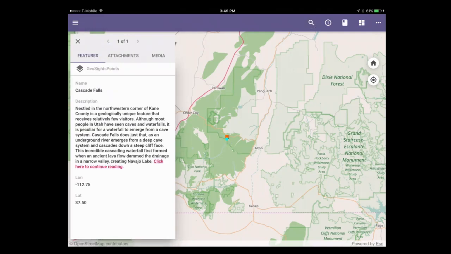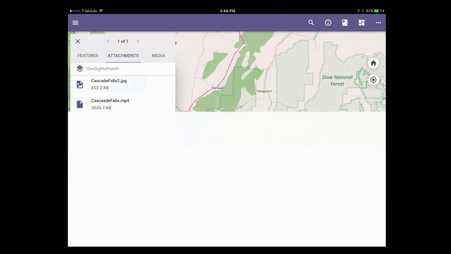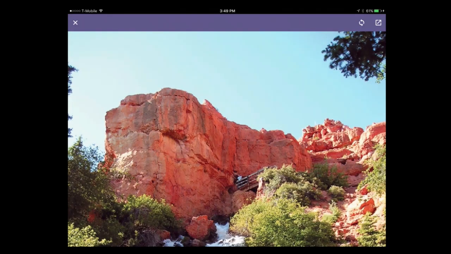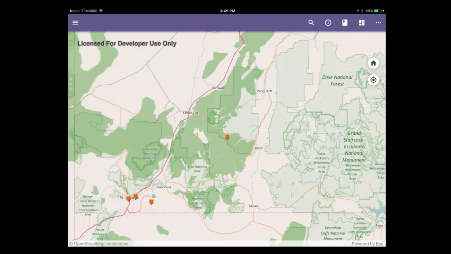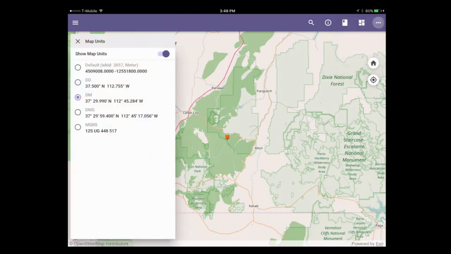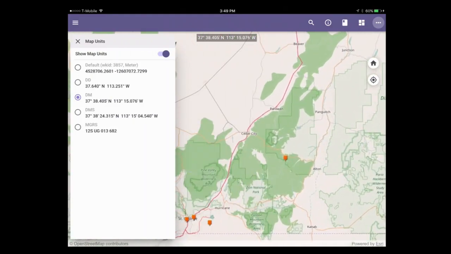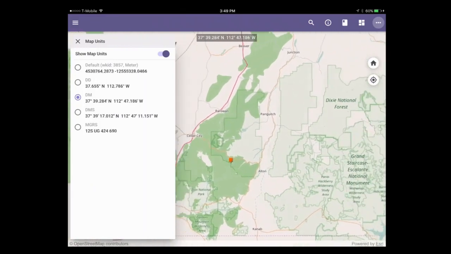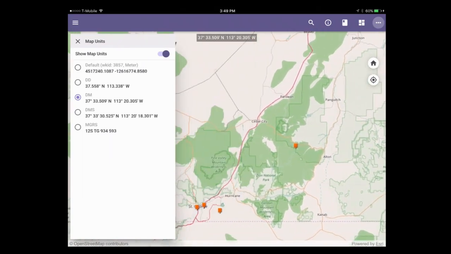Here, so I can see the details of the feature I just selected. I can see the attachments here which are attached to this feature. Here is the image. And if there is any media attached to it, I can get to that also. I also have an option to see the map units. So let me show you the map units. And what's cool about the map units is that as I move, I can see my map units in different types of map units, including the MGRS and decimal degrees.